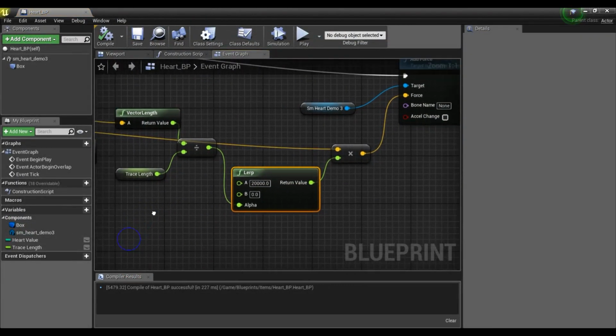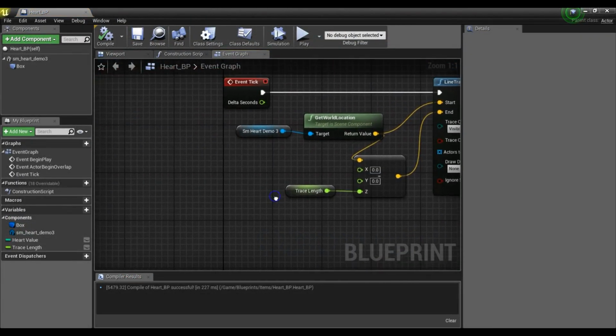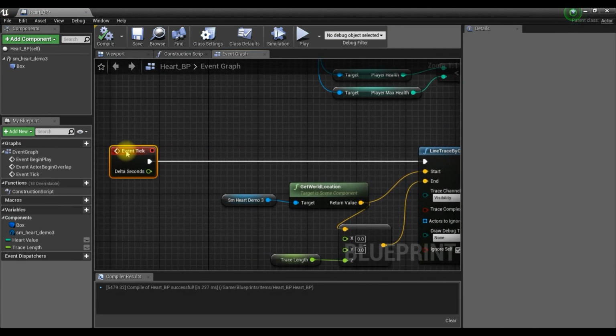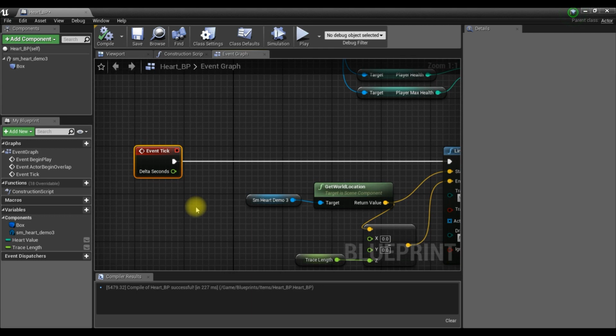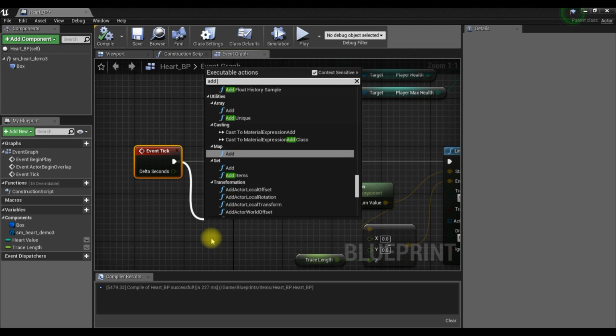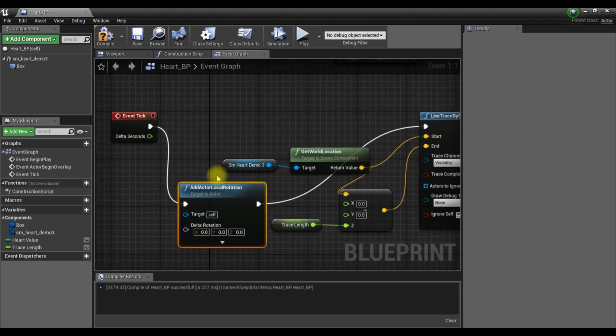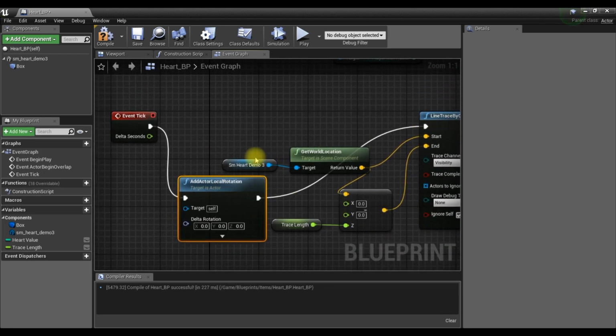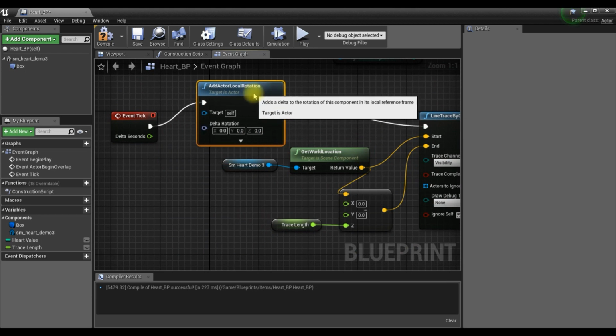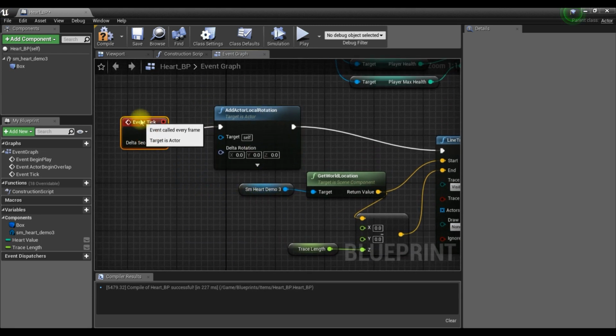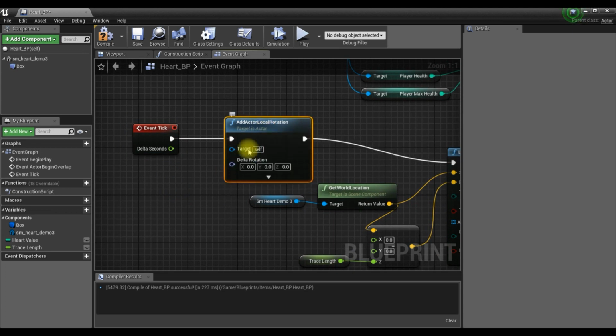To add the spin, let's go back to our event tick. So back up to our event tick here. And from here, I just want to do an add local rotation. So I'll drag off a wire and do add actor local rotation. And when we plug that in, you'll see that this pops in and it branches off to our line trace, which is good. We need that. The target is going to be itself because it's weird like that.